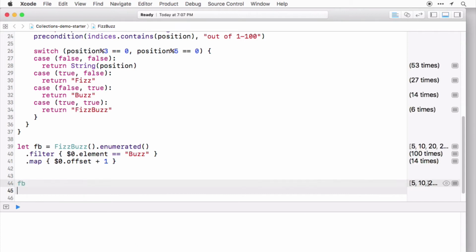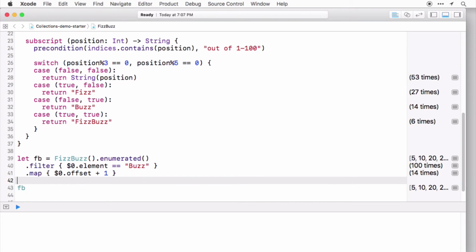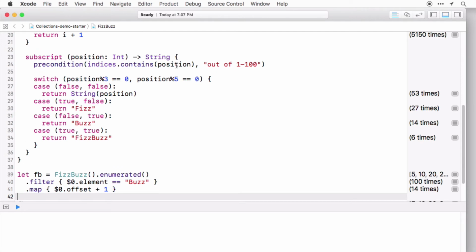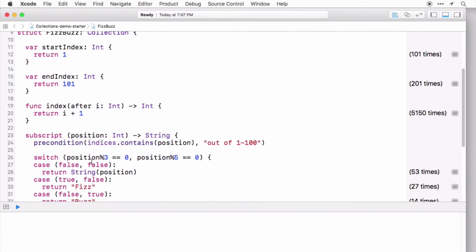So if we were to look at FizzBuzz, we can see that all these buzzes that we've filtered are 10, 20, etc. Now, one thing that might be interesting to look at is what the collection does. So we just have a forward iterating collection. All it knows how to do is go through and look at these in the forward order.